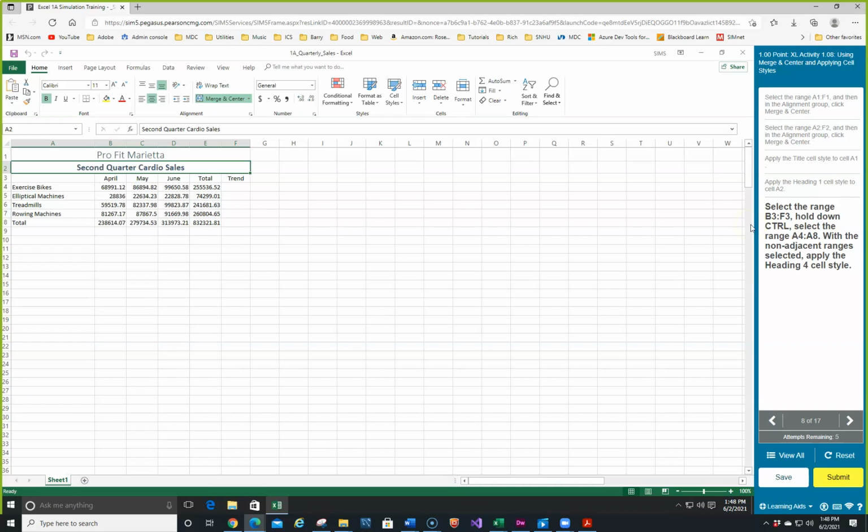Now we're going to select the range B3 to F3. So you can either click in B3 and drag it to F3, or you can click once, hold the shift key down to F3, and that will select everything in between. But what we want to do is we also want A4 to A8. So if I were to just click in it, it's going to change it to here. It's going to get rid of the selection. So I'm going to hold down my control key and I'm just going to drag it down.